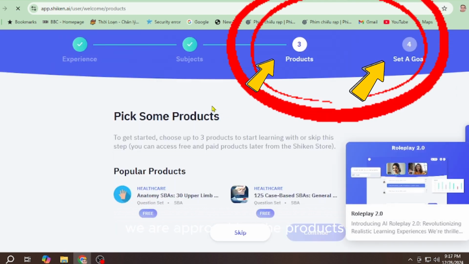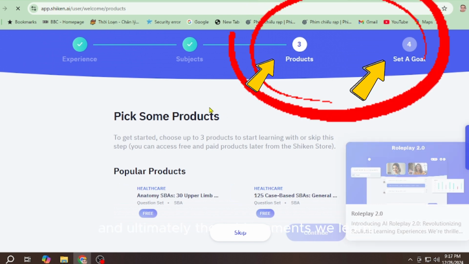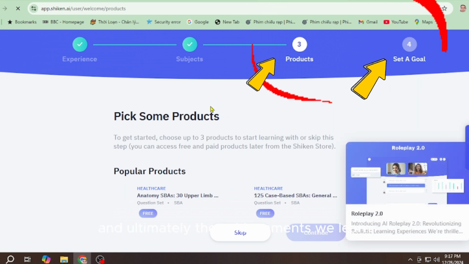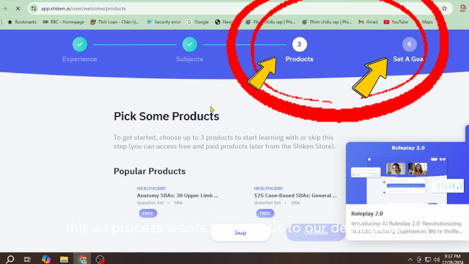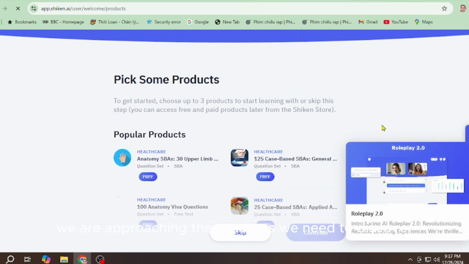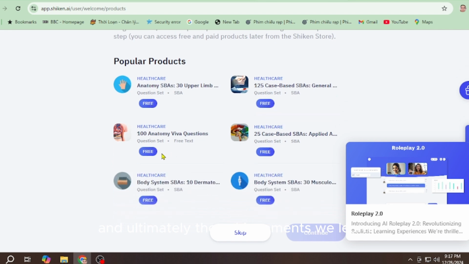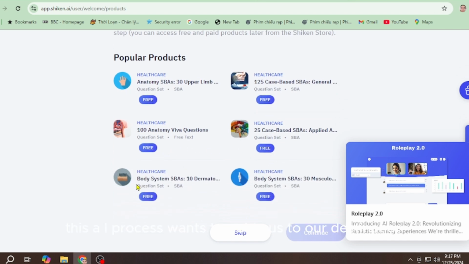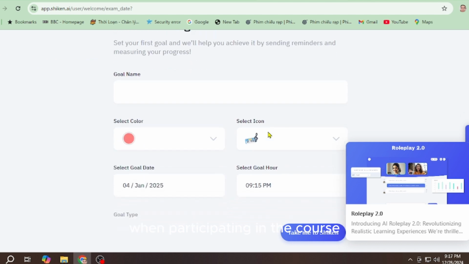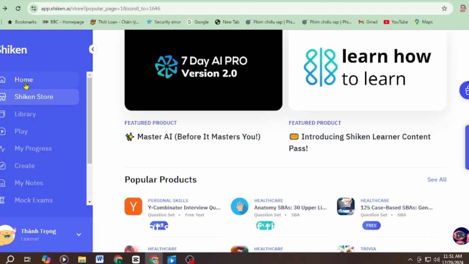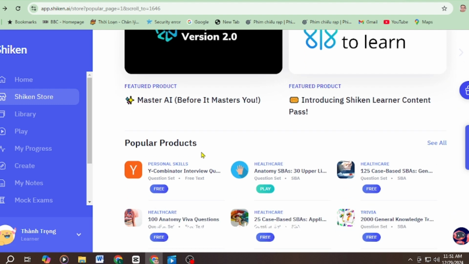We are approaching the products we need to discover and ultimately the achievements we learn. This AI process wants to guide us to our destination. After choosing the subject, please choose the name of the goal you need to achieve when participating in the course. That's the outline of the course. Now I'll go back to the product overview page to see what else there is.